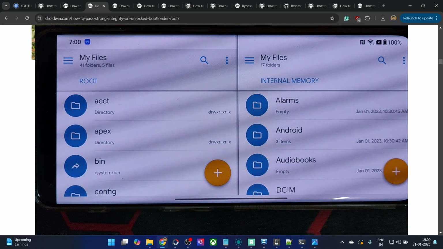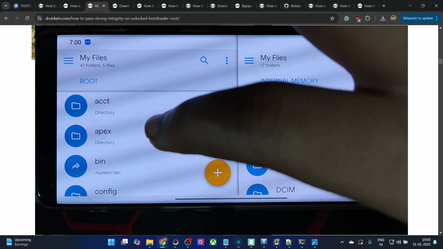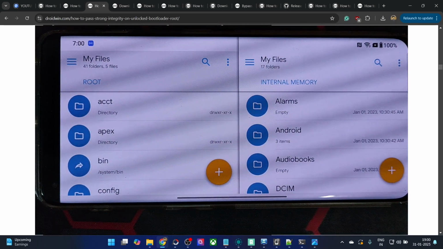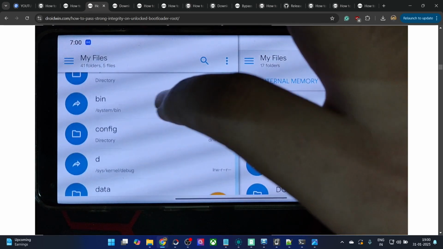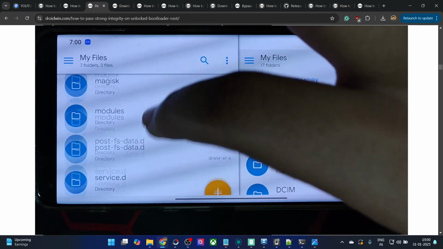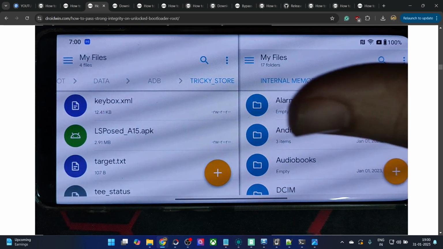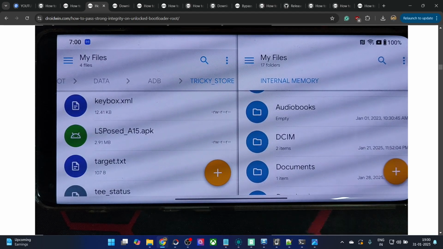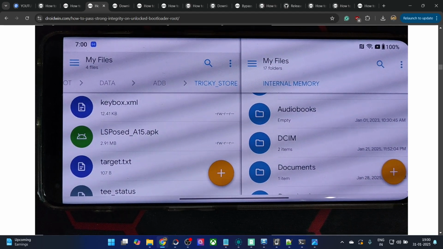So now you have to transfer the Keybox XML file inside the root directory. To be more precise, it's the data ADB Tricky Store directory. So in the root directory, go to data, ADB, Tricky Store, which is here, and you might already have a Keybox file. That's not an issue. Simply download the Keybox XML file which I will be giving you.